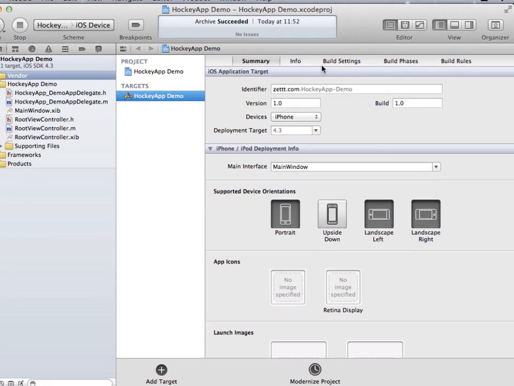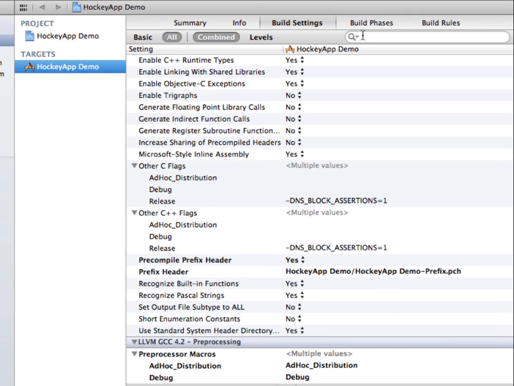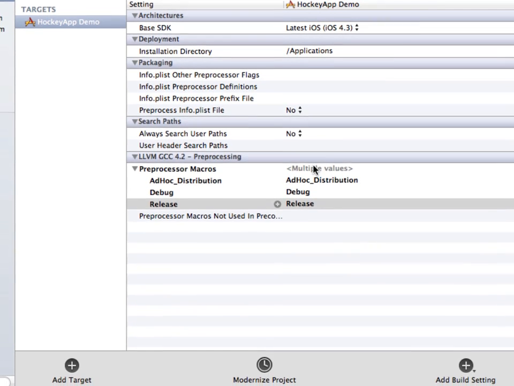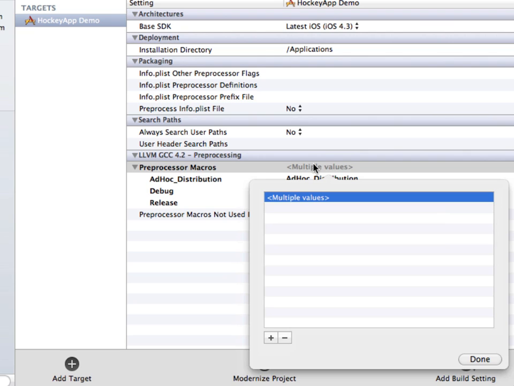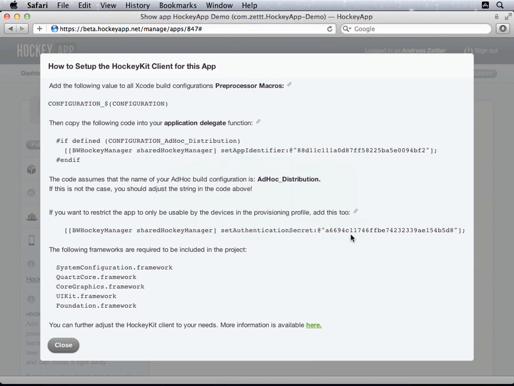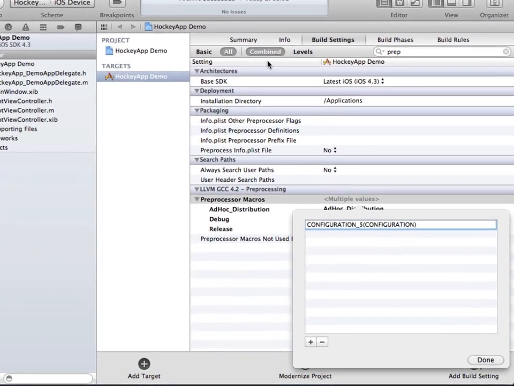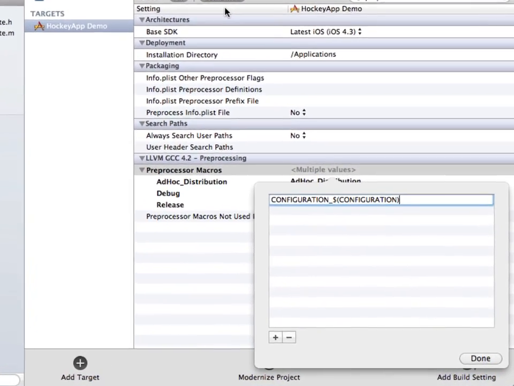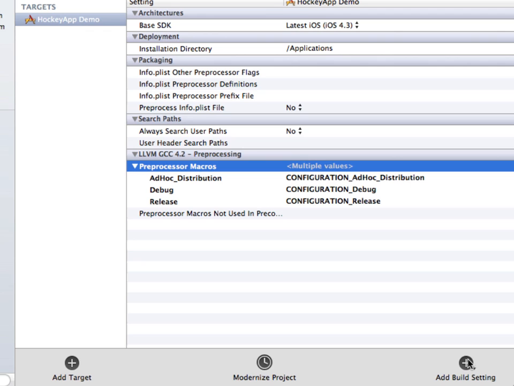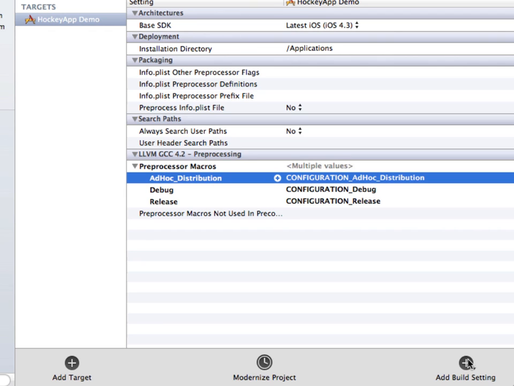Now we need to create a new preprocessor macro for HockeyKit and QuincyKit to work. Go to your target's build settings and search for preprocessor macros. For convenience, we want to define a preprocessor macro for all configurations. To do this, select the topmost line and double-click the value field. There we create a general configuration with the value CONFIGURATION_$(CONFIGURATION). HockeyKit assumes that you have a configuration named CONFIGURATION_AdHoc_Distribution for beta releases. Make sure to add this configuration as well.